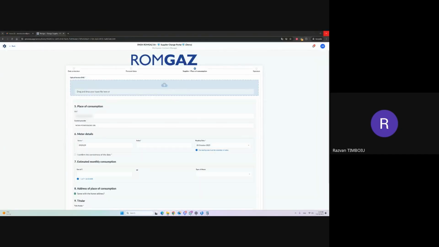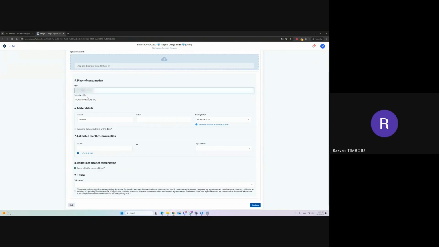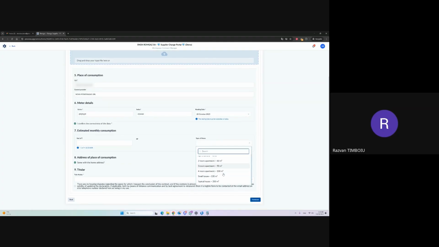And then once the data is also extracted from this invoice, you can also have a look. We didn't extract the meter index, like the current index, because it has to be as accurate as possible. So usually the user will have to go and read the index right away. Then you can fill in the estimated monthly consumption either in cubic meters or by house size.